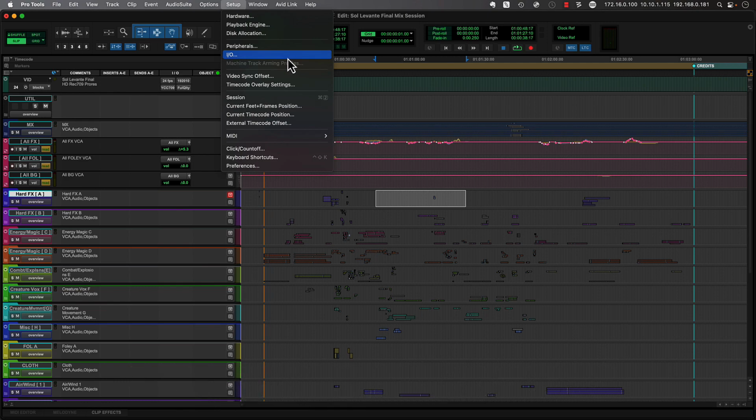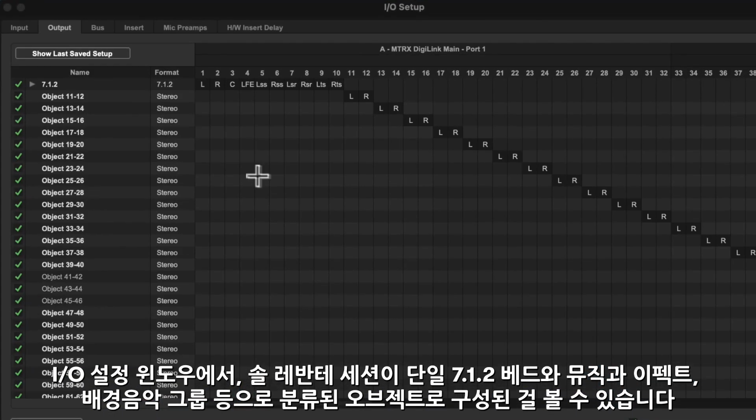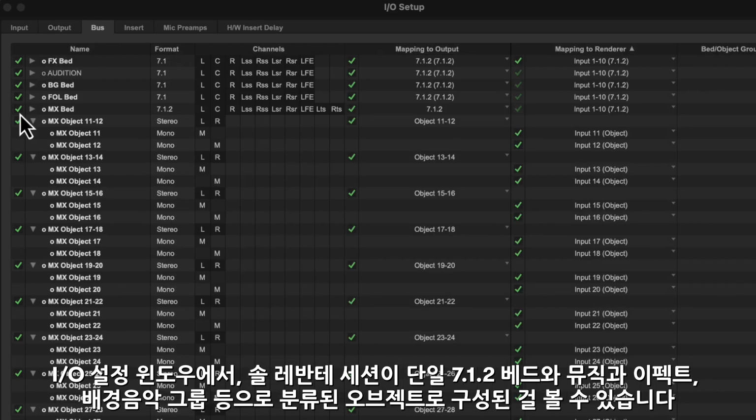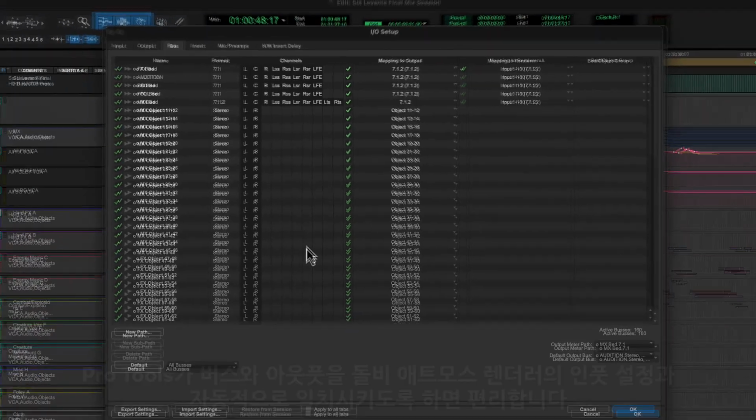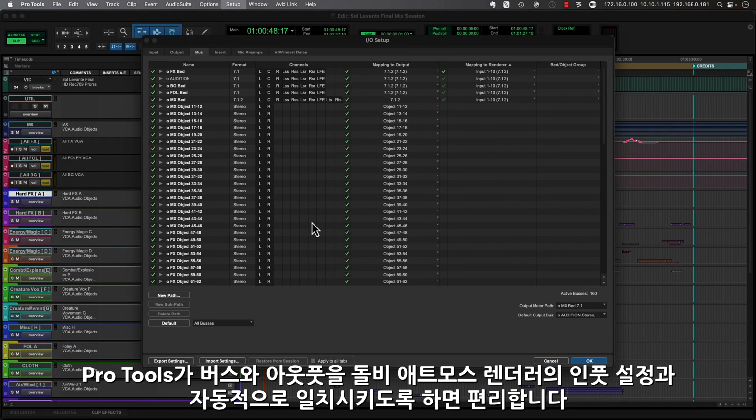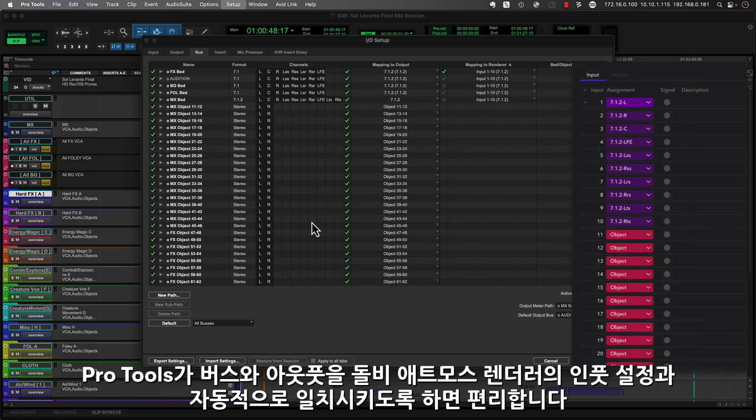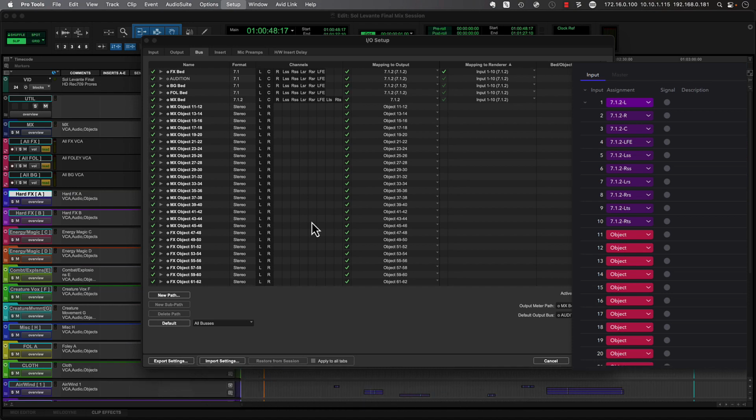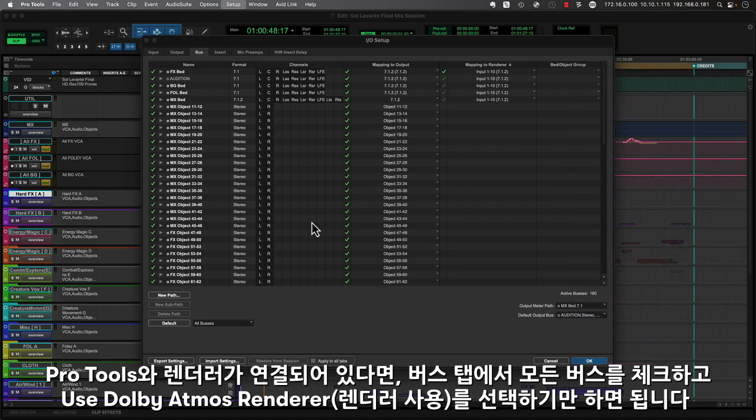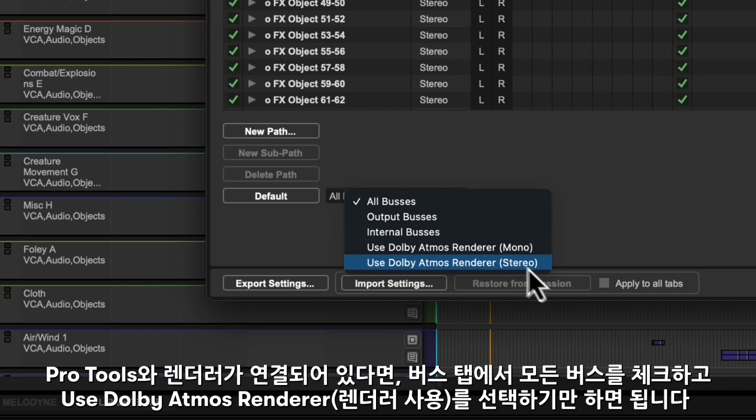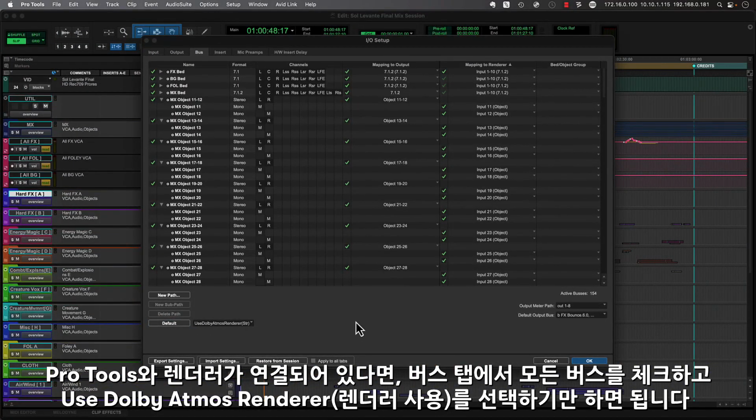Within the I/O setup window in Pro Tools, we can see that the Solavante session uses a single 7.1.2 bed, plus various objects for each of the different food groups, like music, effects, and backgrounds. There are scenarios where it can be very useful to have Pro Tools automatically conform the bus and output tabs of the I/O setup to match the input configuration from the Dolby renderer. As long as the renderer is connected in the Pro Tools Peripherals menu, simply click on All Buses from the Bus tab of the I/O setup, then choose Use Dolby Atmos Renderer, pre-configured with either mono or stereo object sets.